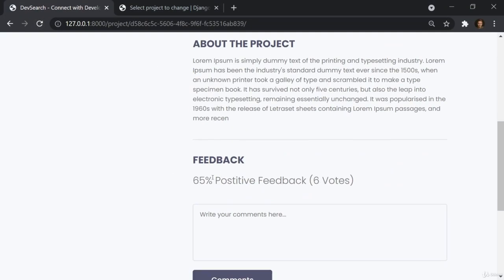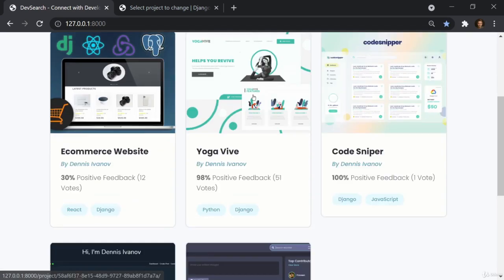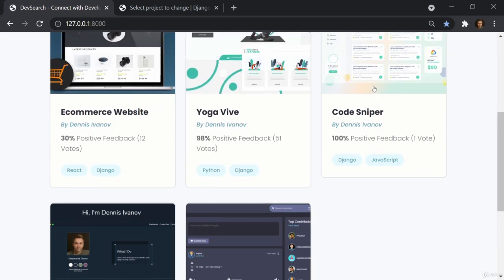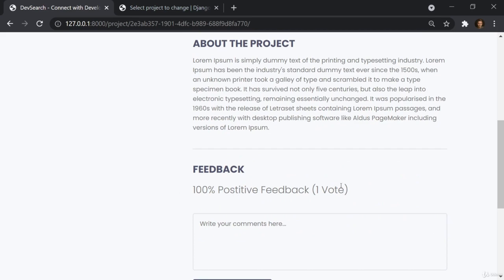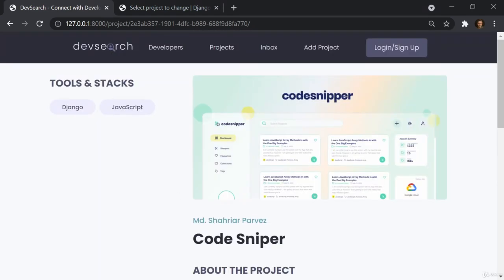Now we see the real vote total. If we go back to our projects, let's find the one with one vote. If I go here, now it's one vote. Okay, so that takes care of the profile page for us. I mean single project page, so not profile page. We haven't done that yet.